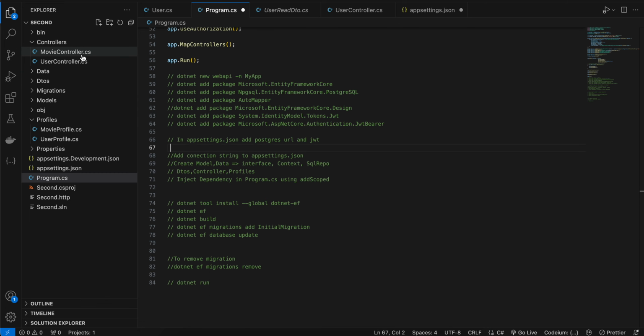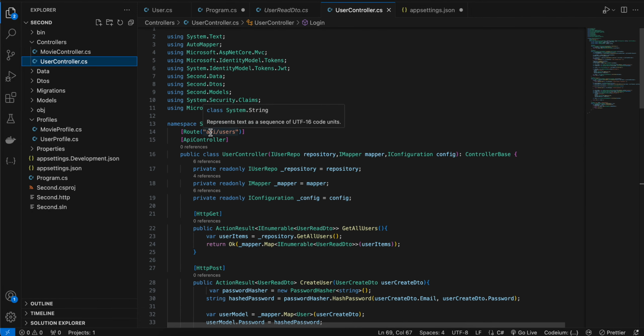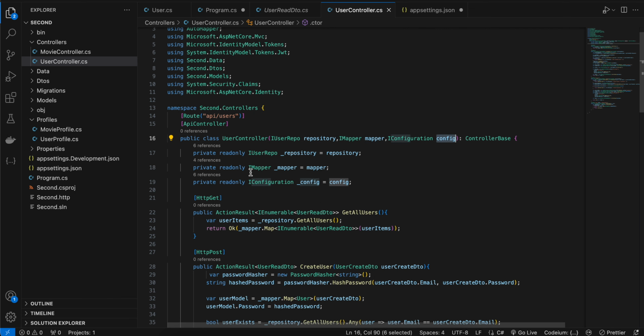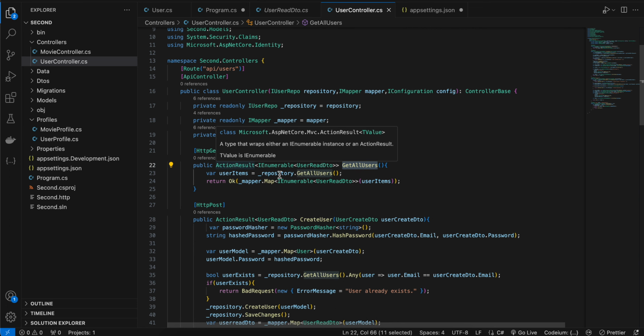Then we have to create the controllers. First is the UserController.cs. Here you can see that the user APIs are hosted on /api/user, so whatever is your domain /api/user. Here I have created our user controller, which takes the user repository, mapper as well as configuration. So I have just initialized all those. First is getting all the users, which is a GET endpoint. I'm just calling repository.GetAllUsers, and it returns us mapper.Map of IEnumerable UserReadDTO.